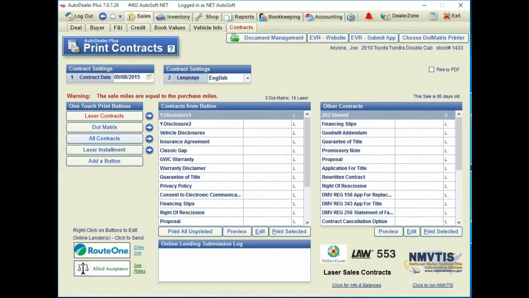But basically the goal is for you to have designed and customized buttons for the type of needs that you have. Some people may say, I want a group of contracts for cash sales. I want one for finance sales. Some documents I only need occasionally, and on the right-hand side we call it other contracts.